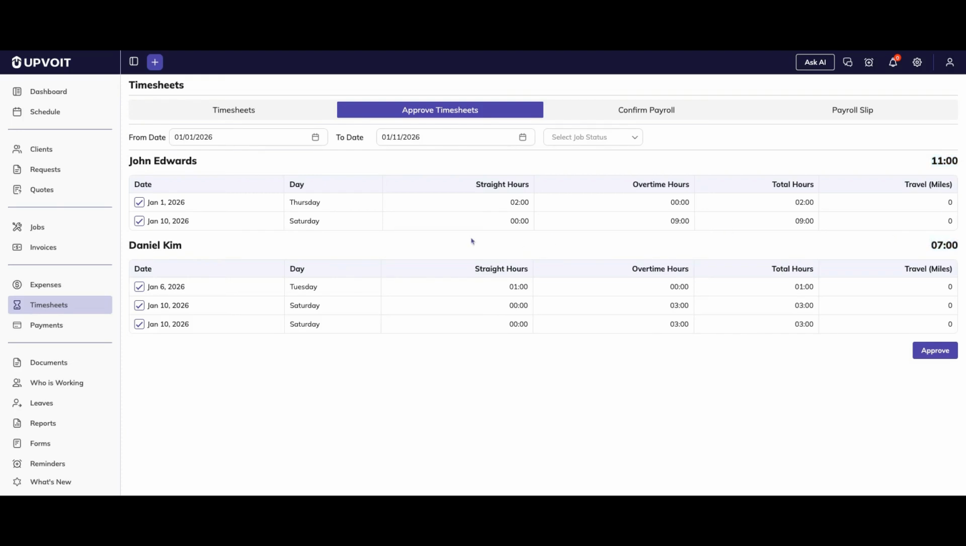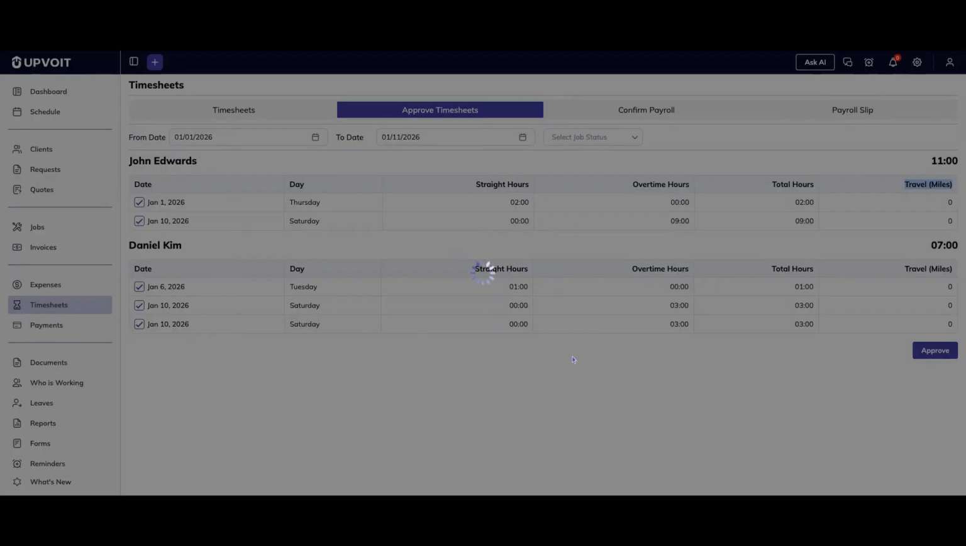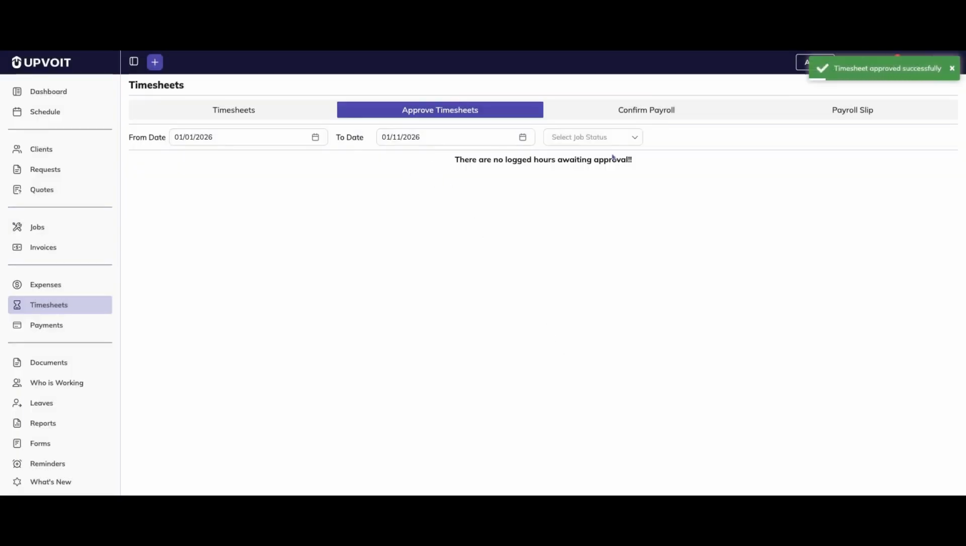Expand an employee to review their daily breakdown. You can see straight hours, overtime hours, total hours, and travel miles if tracked. Review the entries carefully, select the dates you want to approve, and click Approve. If there are no hours awaiting approval, you'll see a message confirming that everything is already up to date.